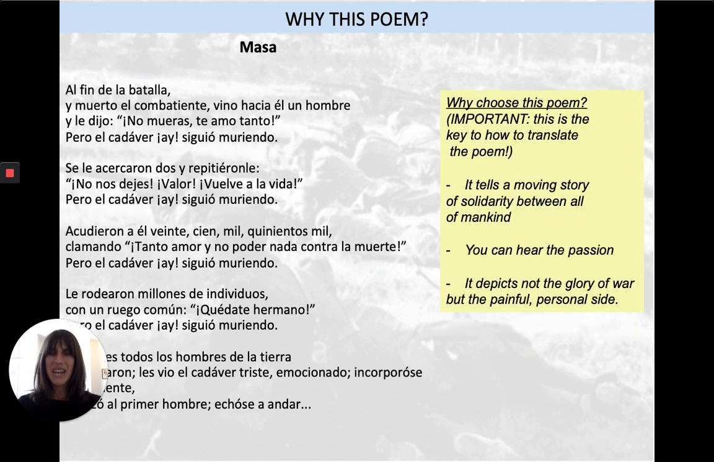Next, what we want to do is ask ourselves why we translate this poem. Why did we choose this poem? Of all the thousands of poems that there are in the world, what made you choose this one? Well, this is the key to how you're going to translate the poem, because those things that you love about the poem are those things that you're going to try to preserve in your translation.